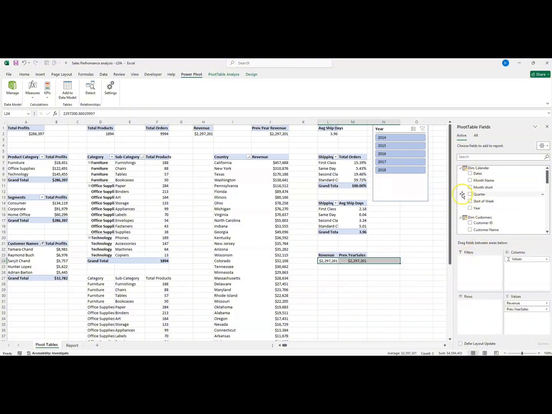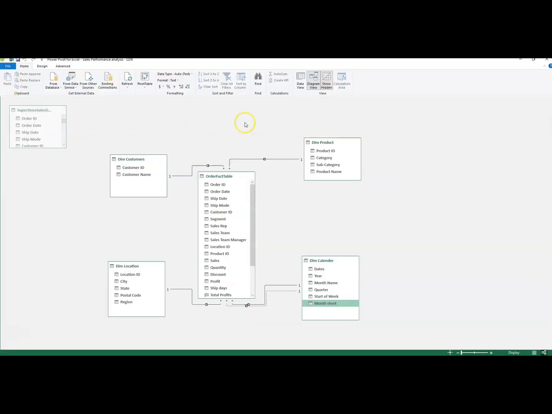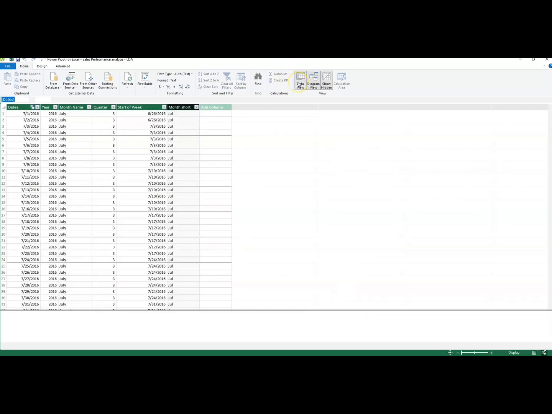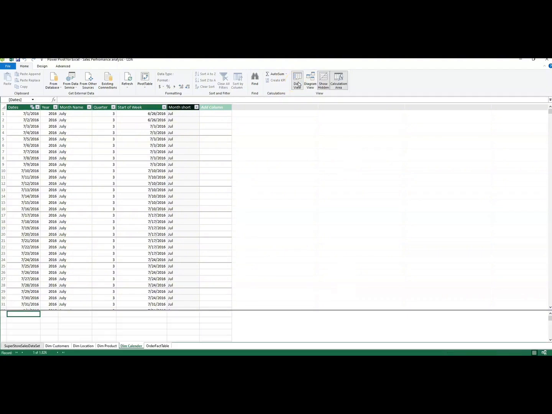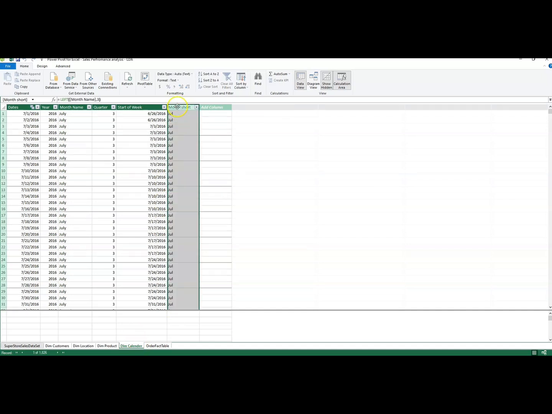What I'm going to do now is go back to my Power Pivot, click on manage, then try to create a date hierarchy. You can create a date hierarchy in your model here in Power Pivot. Before I create this date hierarchy, I would like to go back to my data view for the dim calendar. Then I think I've done this. Now let me show you how I did this.